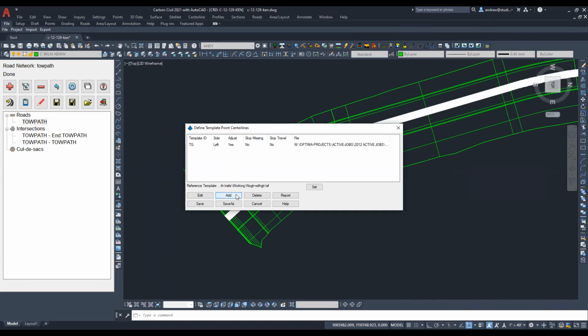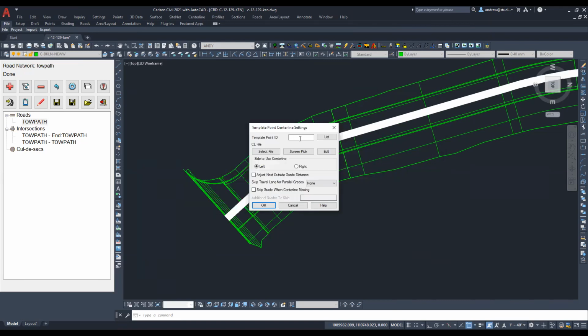And again, we have the reference template is fine. Okay, so we're going to now add the right hand side and that, I forgot what we called the left one. Well, the point is called TG. That's why I like to use things like EP or EOP because I can remember that. So type in that template point ID, you're telling it which point to push. So that is TG, whatever that stood for.